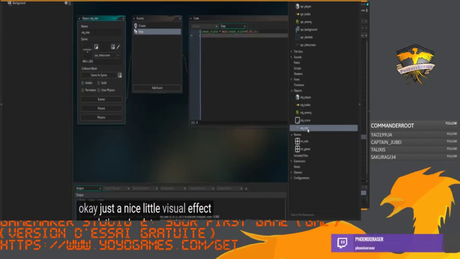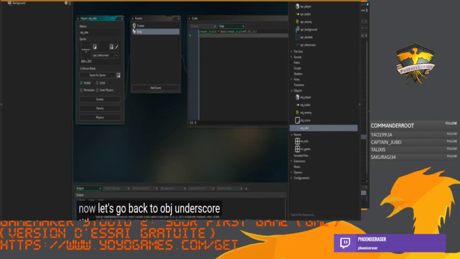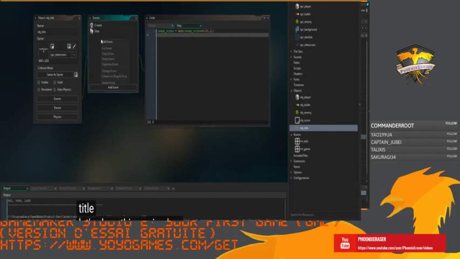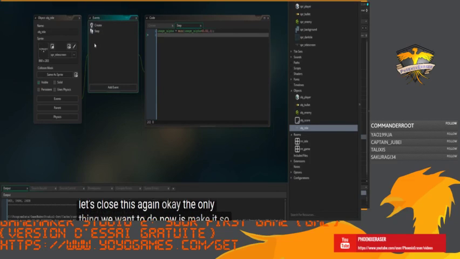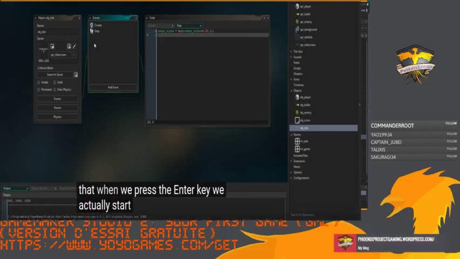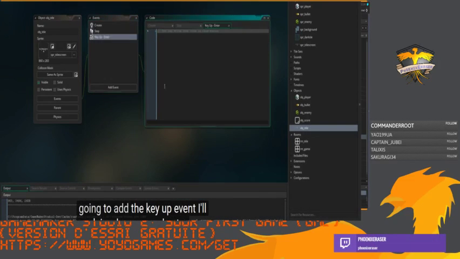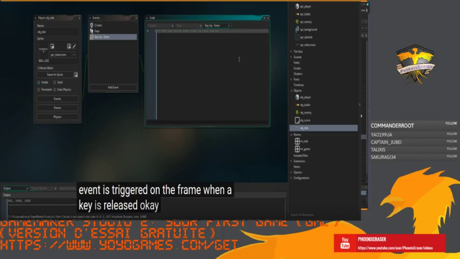Now let's go back to obj_title. Let's close this again. And okay, the only thing we want to do now is make it so that when we press the enter key, we actually start the game, okay? So I'm going to add the key up event, and I'll explain why in a second, enter. So the key up event is triggered on the frame when a key is released, okay?